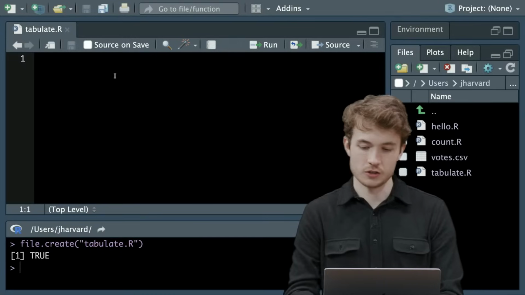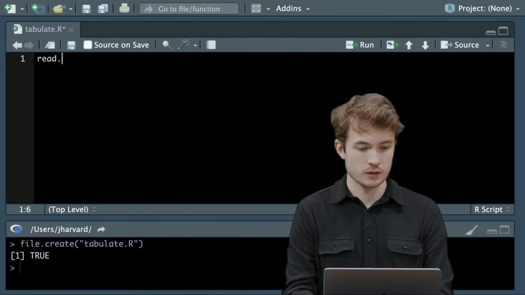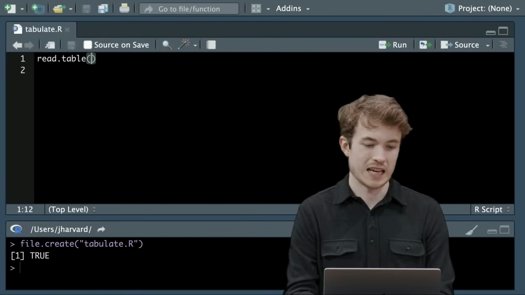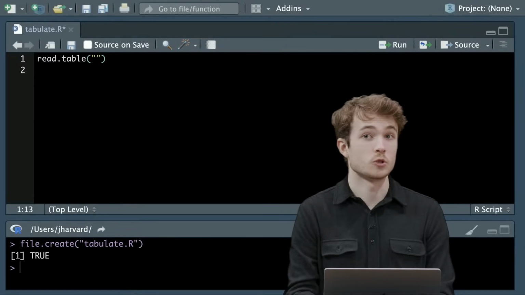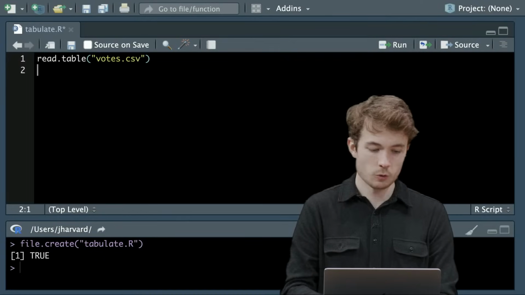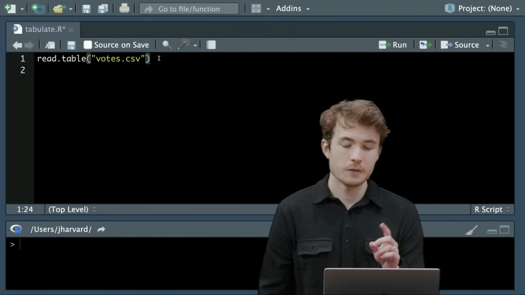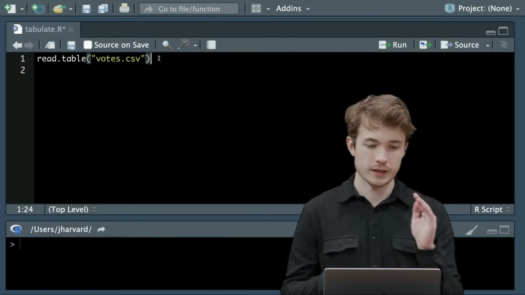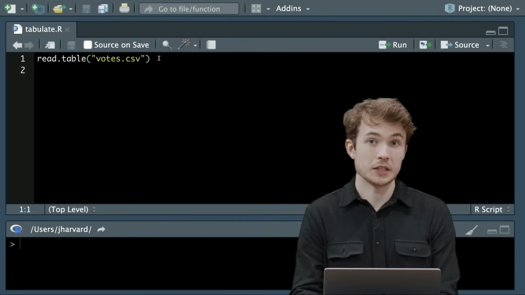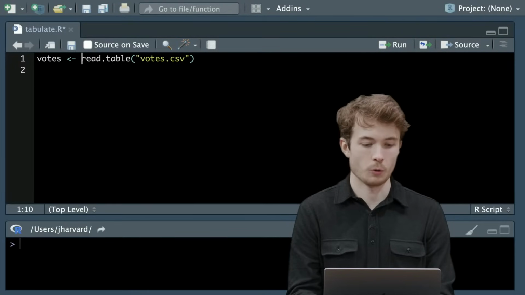Well, one function I could use to read data from a file like this is called read.table. I can give read.table the name of the file I want to read, to load inside of R. So that file name was votes.csv. And because votes.csv is in that working directory, I can just refer to it by its plain and simple name. So read.table has a return value. It's going to give me back a table of data. So I'm going to store that, let's say, in this table called votes.